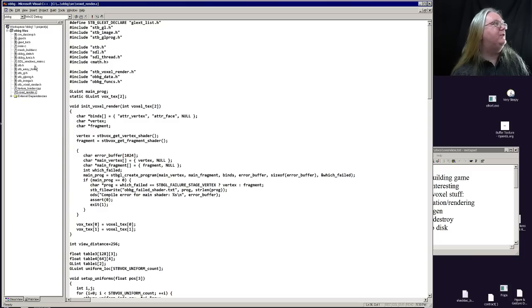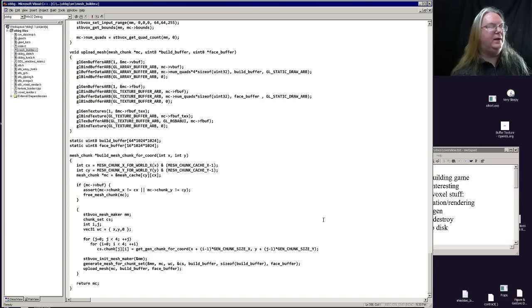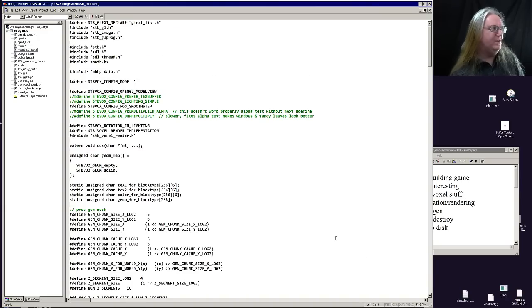So all the actual crazy work happens in Mesh Builder. So let's take a look how many lines of file this is. This is 205 lines, and this is 370 lines. So Mesh Builder is where it all happens.